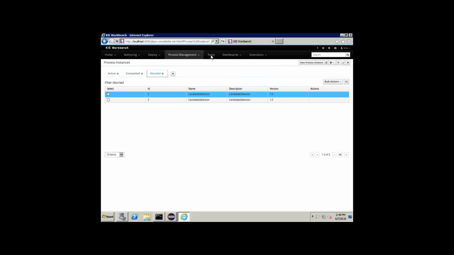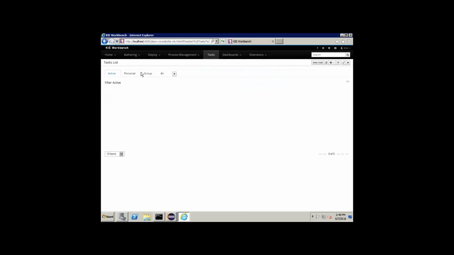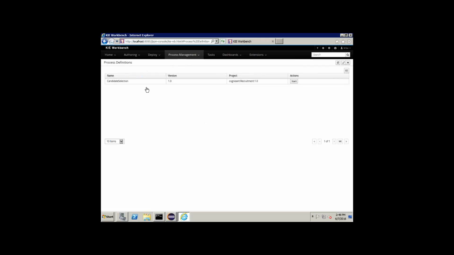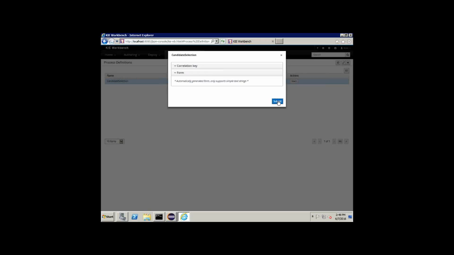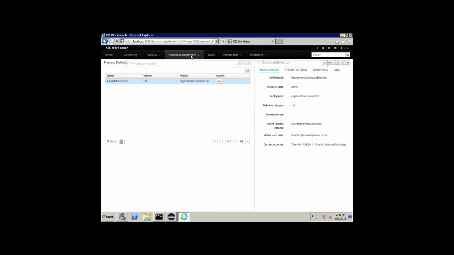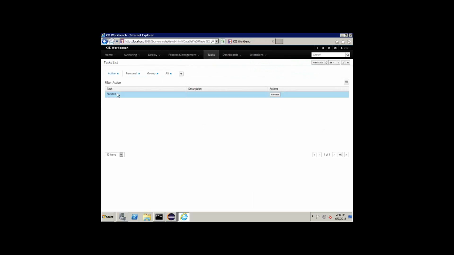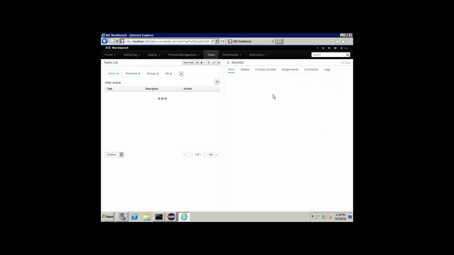Is this clear? If you go to task, you'll find various task lists, right? As of now, there is no active task. Is this clear? Any confusion? I can go and start again. Click on submit. We can see it in process definition once, process instance, and active. I can go to task, right? And now in task, if you see, you have shortlist. So this is how you will be using this. I'll click on release.